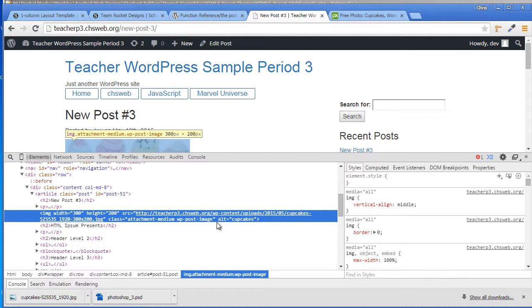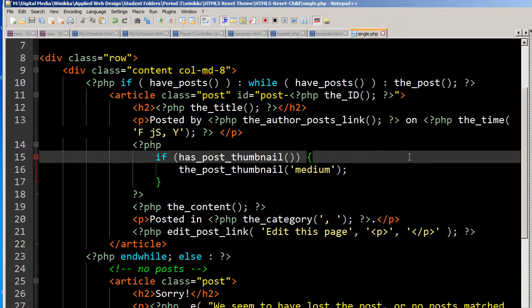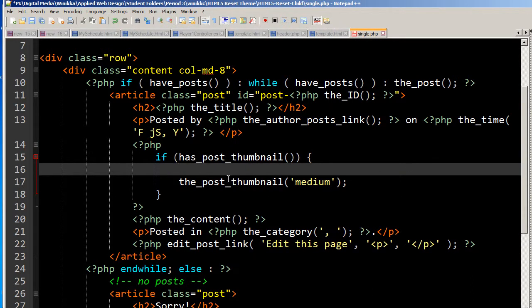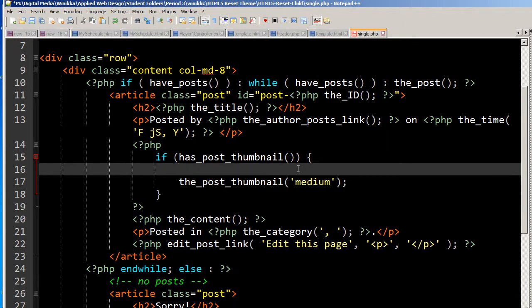So if you want to add additional styles and you want to, like, for example, put it in a figure tag, then this is how you would do it. Okay? That's optional, of course. Here's the problem, though. The post thumbnail is going to insert just an image tag, but we want to surround it with a figure tag. So what we actually have to do is break the PHP tag to insert our figure tag. And we'll put class equals thumbnail or medium nail.